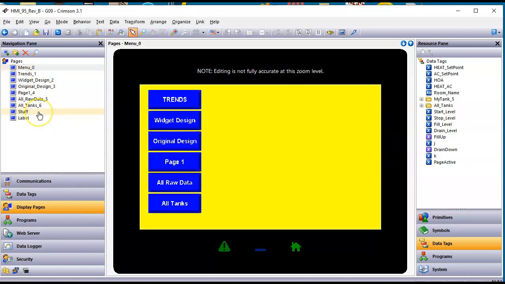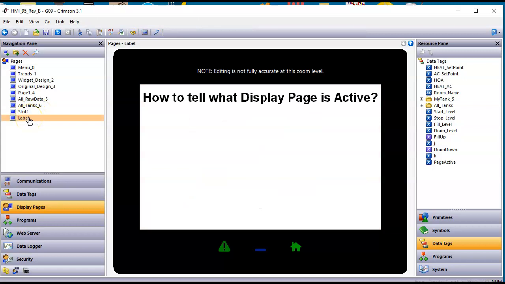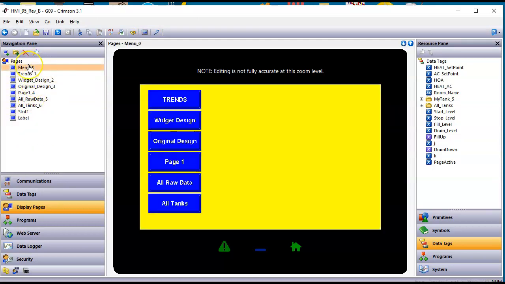I changed all the names of my pages to have those suffixes, the ones I'm using. I'm not doing anything with this page or the label. I just use that for the start of the video. But that's the tag that I'm using.